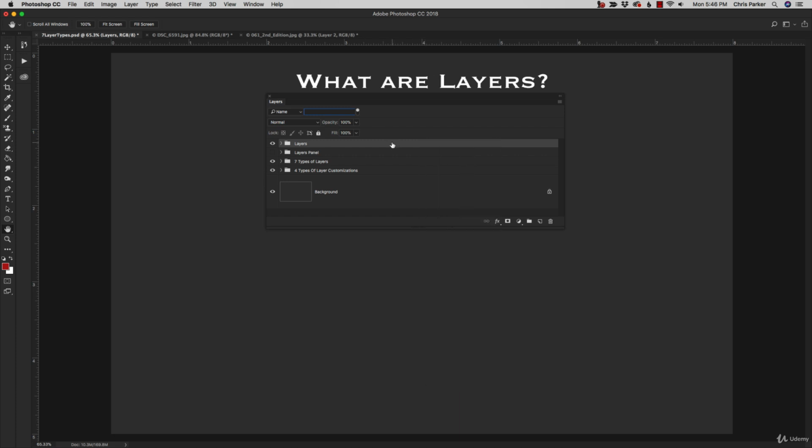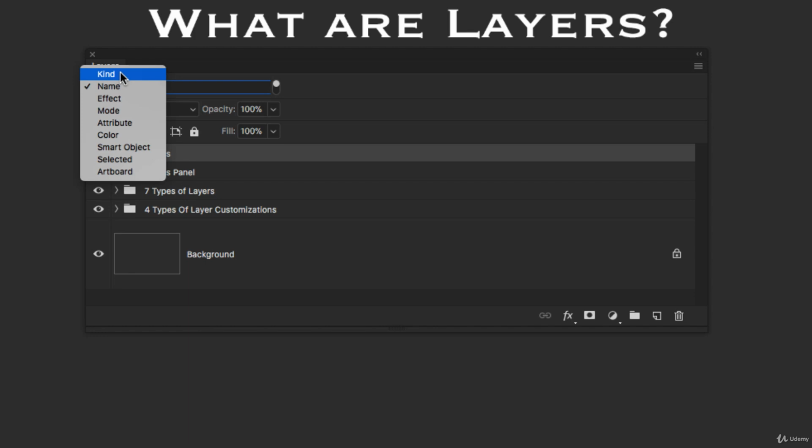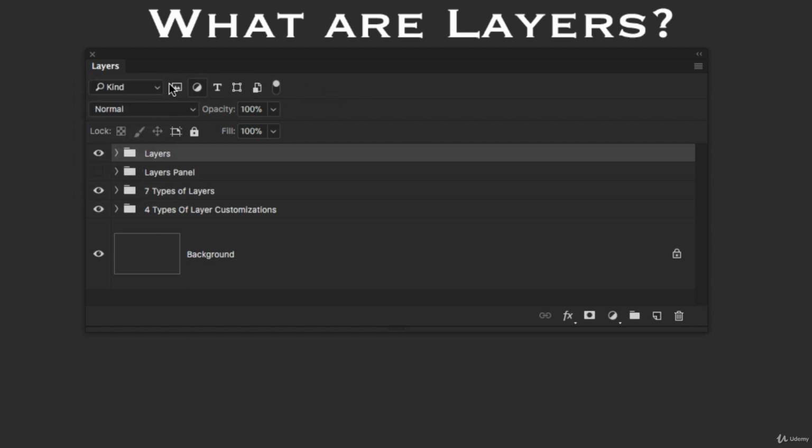All right, let's take a look at some of the other options within our layers panel. Right up here we have a filter. This allows you to search your layers based on the kind of layer or by the name. You can either select that from the drop down menus here, or you can click on these little icons here to filter for pixel layers, adjustment layers, text layers, shape layers, and smart object layers. You can also turn off the filter with this option here.